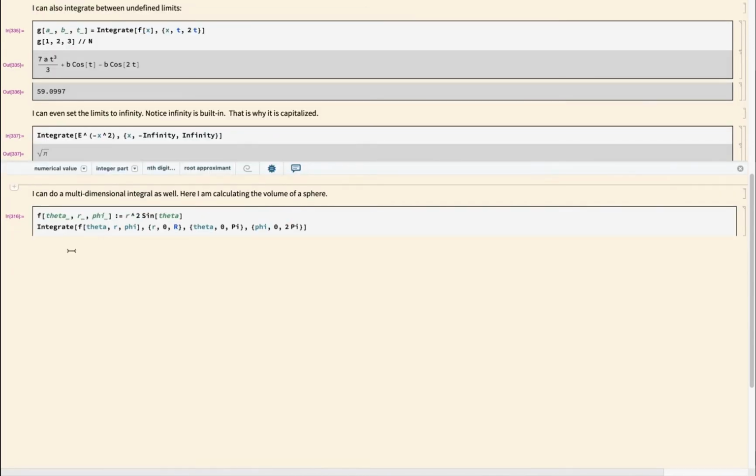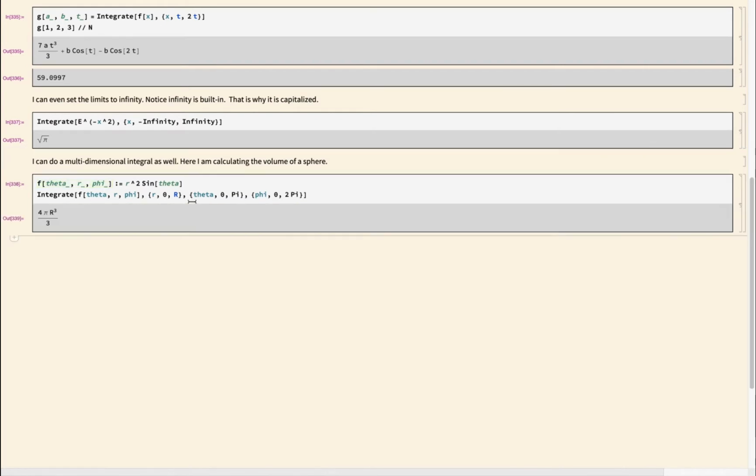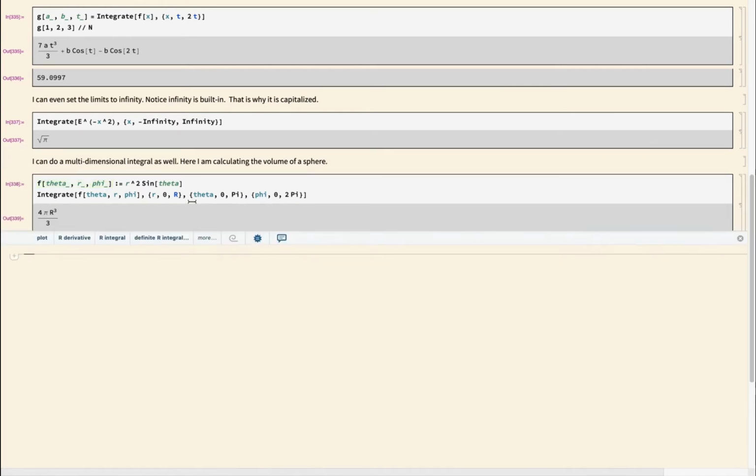Those were all single one-dimensional integrals, but you can do multi-dimensional integrals as well. Here's an example. Again, I'm defining a delayed function now that depends on theta, r, and phi. Or it actually doesn't depend on phi, but that's okay. It just depends on r and theta, but I can say it depends on three things.